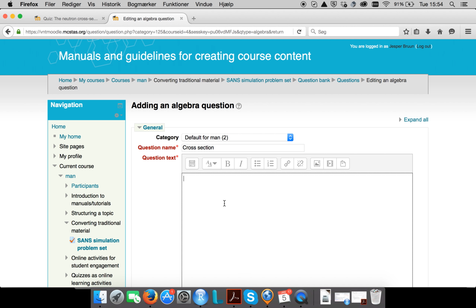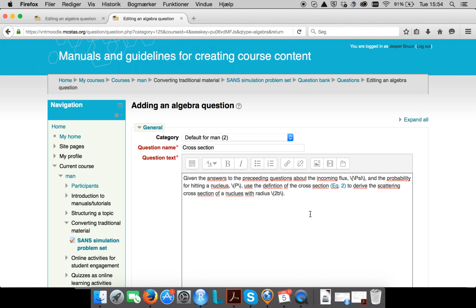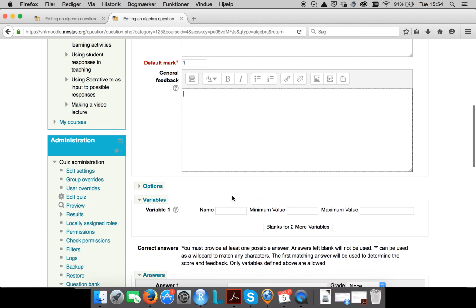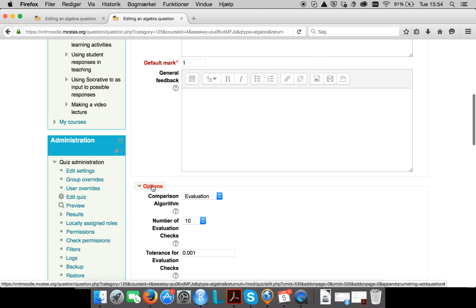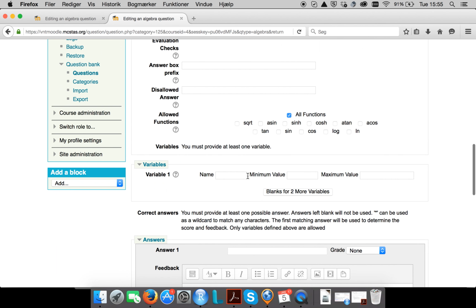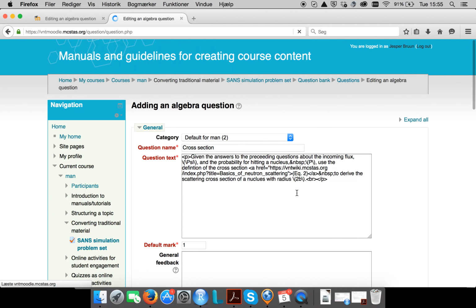And we're going to write in the text. So I have written the text here. Now we're going to go to the options. And we can choose between these. The best thing we could do is Sage, because that's a one-to-one analytical comparison, but that doesn't always work, so I usually use evaluation. But then you have to put in some variables, and we're going to give some more blanks because we want some variables.